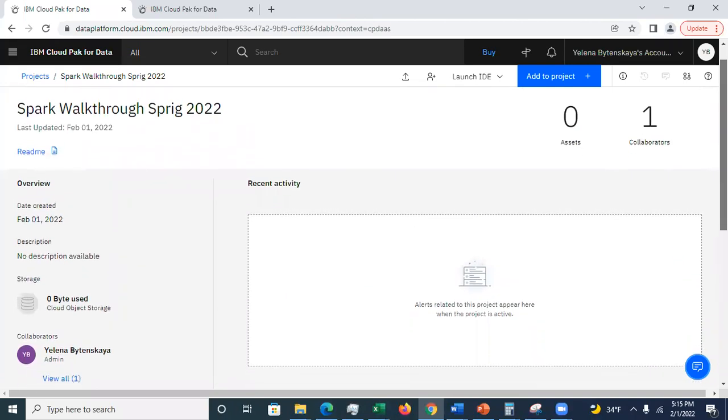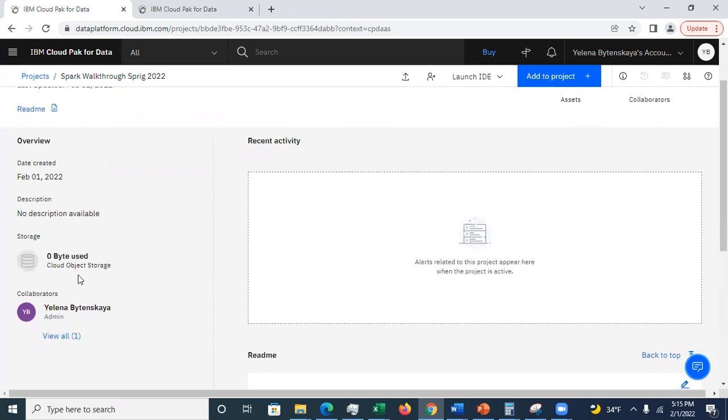Let's say it this way. Well, what is this here? Now it says that I'm not using any storage for some reason. So collaborators, in this case, I'm the only one who has access to this, but in theory, several people may collaborate on the same project.